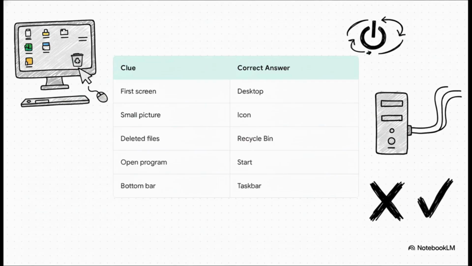The first screen that appears is the desktop. A small picture representing a program is an icon. Deleted files are moved to the recycle bin. The Start button is used to open any program. And the long bar at the bottom is the taskbar.